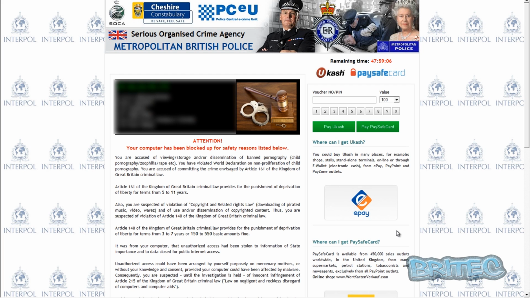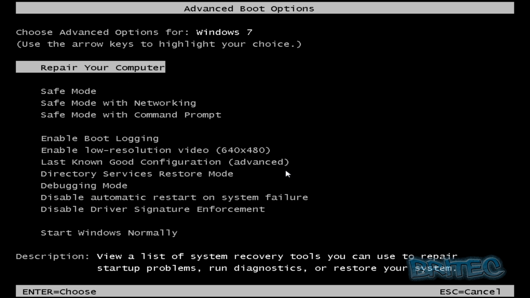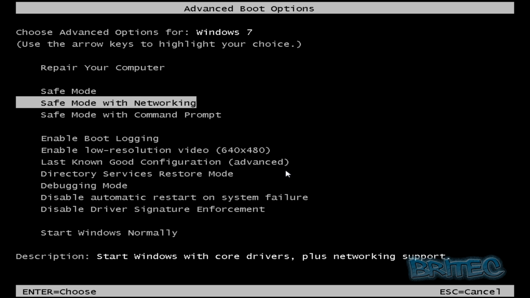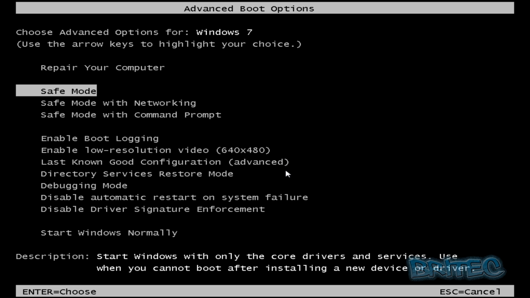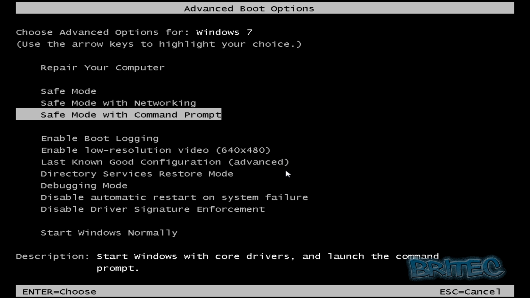So let's reboot our system into safe mode with command prompt. Now if you don't know how to do that, the instructions will be on the screen right now. Okay, so let's reboot our system. Okay, so we're now at advanced boot options, and we need to come down to safe mode with command prompt. Now if I try to boot to safe mode with networking or safe mode, I will be greeted with the same problem, which will be that ransomware. So let's go to safe mode with command prompt.